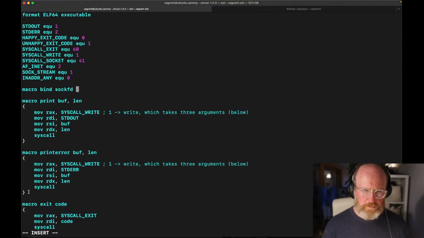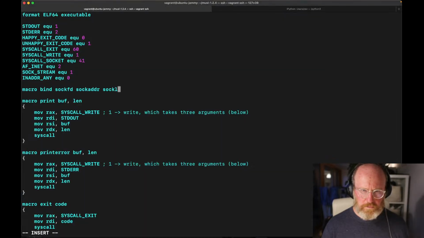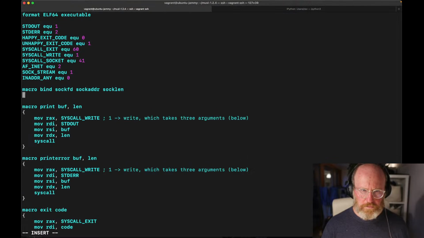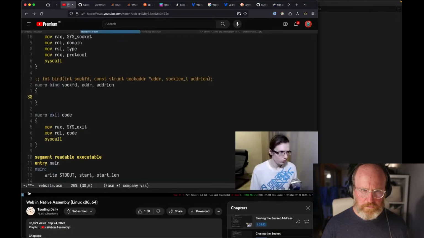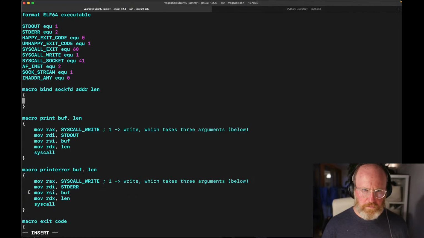So here are the parameters: sockfd, addr, addrlen. There we go. So let's do mov rax, sys_bind. Then mov rdi, sockfd, then rsi, addr, and rdx, addrlen. So we have a lot of repetition in how we do the syscalls.